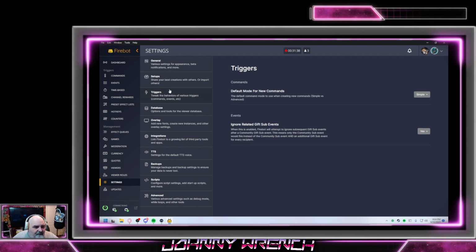All right. Triggers. Default mode for new commands. The default command mode to use when creating new commands. Simple versus advanced. I'll stay in simple for right now so we can show it all.